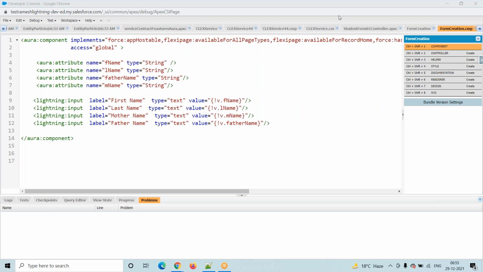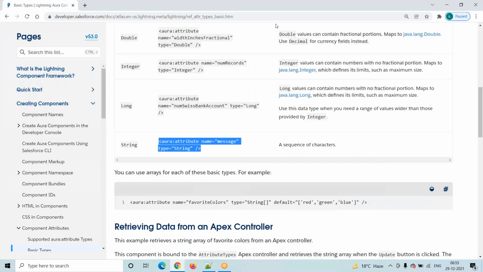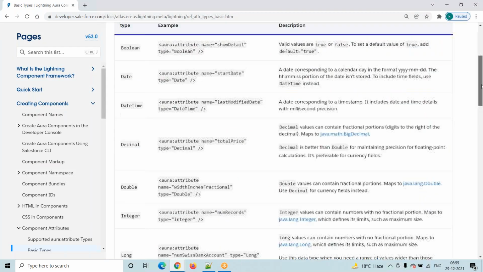Any questions on this one? Any questions or any confusion? We are taking the data from the user, and that data we are storing into the variables. How do we declare the variable? We have aura colon attribute. So what is the syntax, and what are the data types? These are the data types.